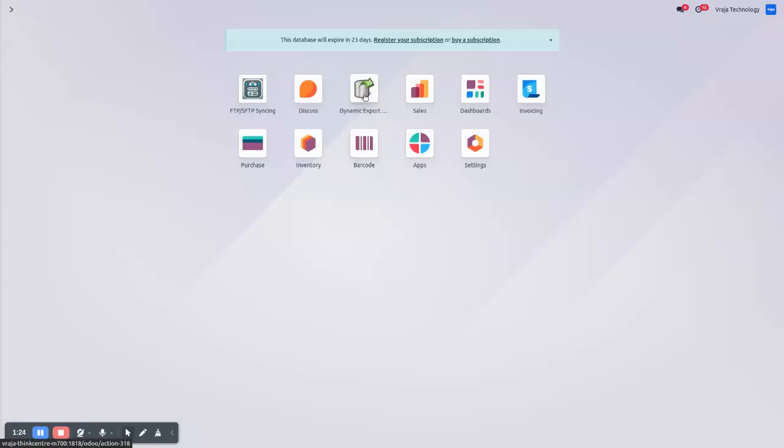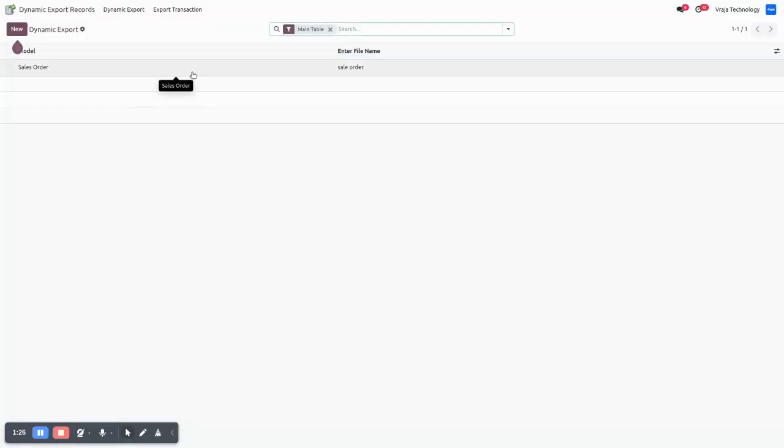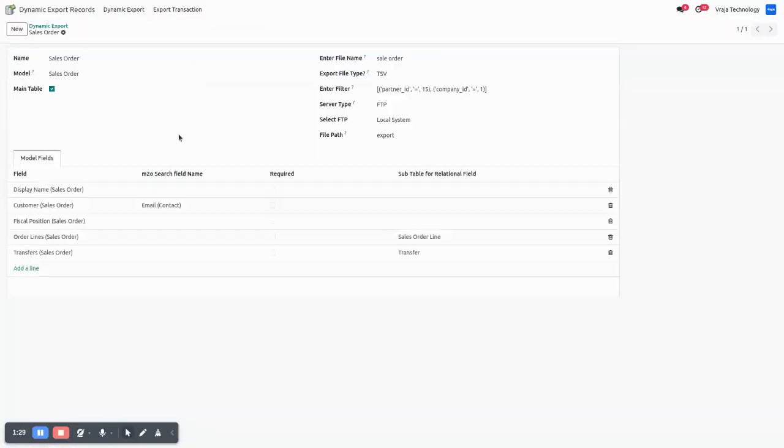Now another configuration is dynamic export records. This is where you have to configure what type of records and which model's records you want to export in your server. First one is the name for your dynamic export configuration. Here you have to select the model, which records you want to export. If I want to export the sales order record, then I will select here sales order. This is the configuration of main table and subtable.